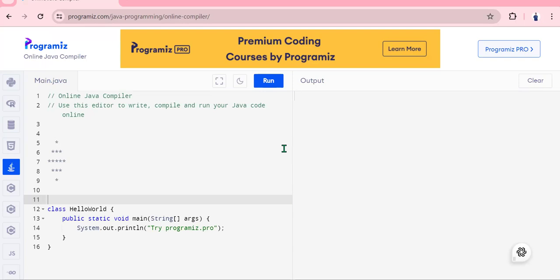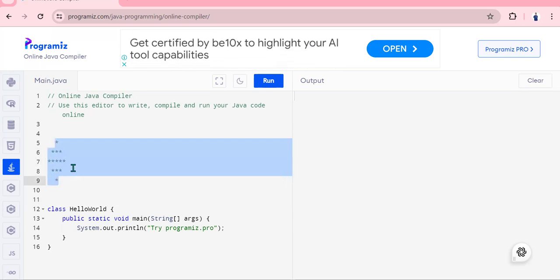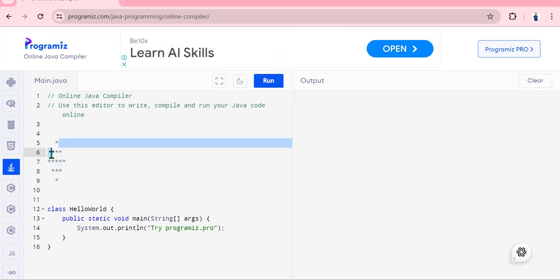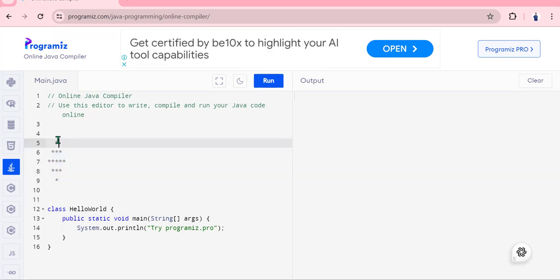So today in this class, we will solve another Java pattern problem. This is the pattern we have to print. It is a diamond, so we have to print the star pattern in the output. I hope you understand the problem statement. Let us write the code.